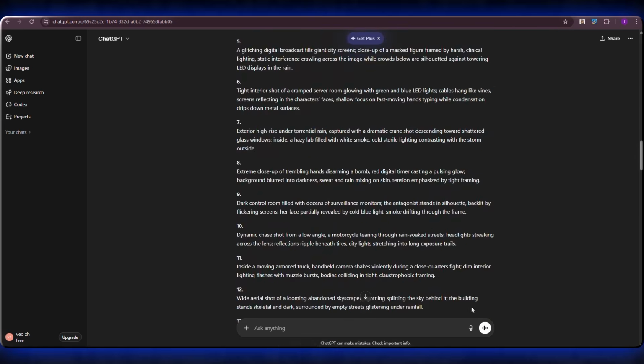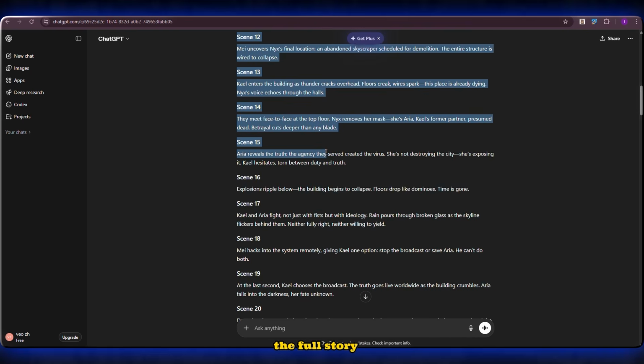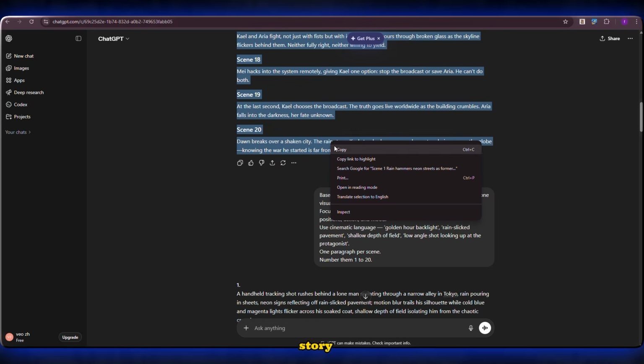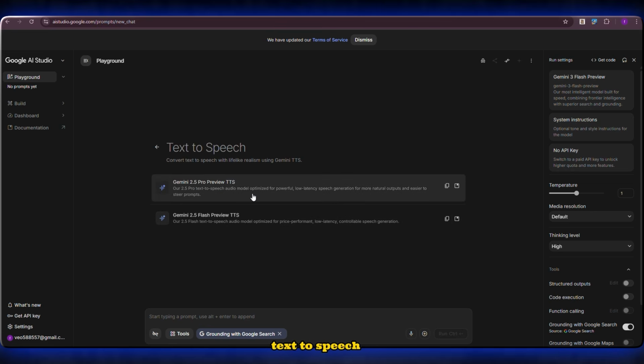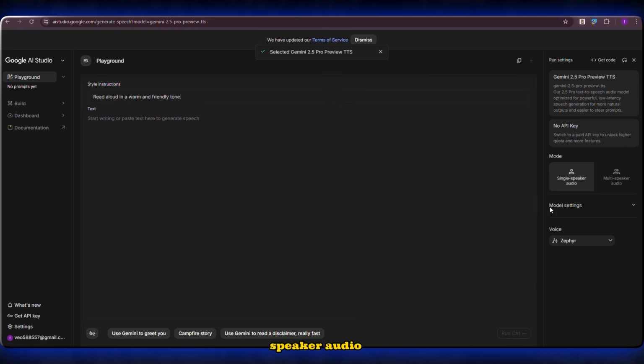All right, now go back to ChatGPT and copy the full story text from step 1, the complete story, not the scene descriptions. Open Google AI Studio, find the text-to-speech tool, and select single speaker audio. Browse the voice list and pick something with weight and authority, a deep, confident narrator voice that fits a Hollywood thriller. Paste your story into the input box.